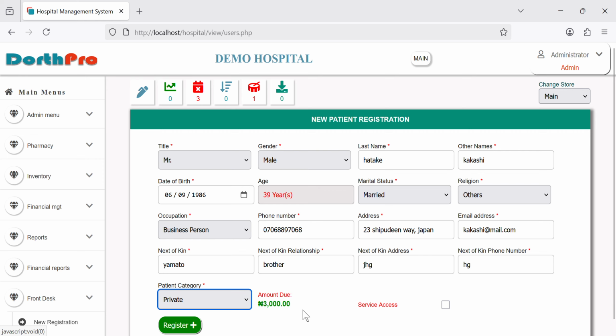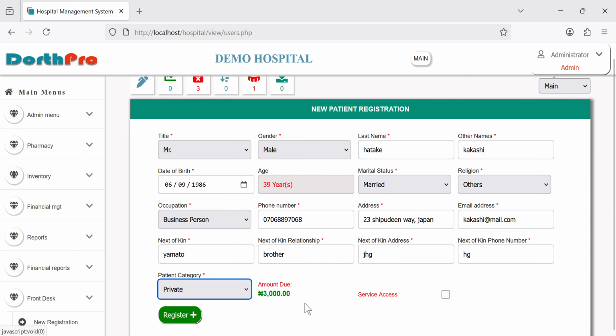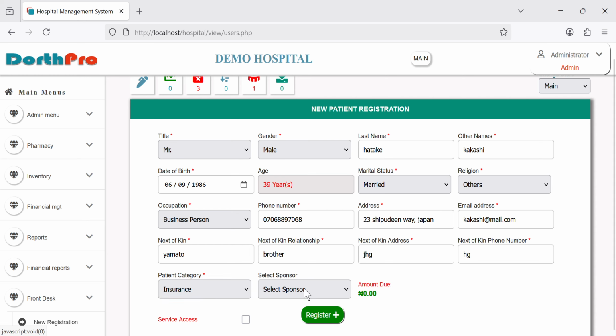So let's say this person is private, so you can see there's registration here, which is amount due 3,000 naira. So this person is to pay 3,000. If I register, this person is meant to just go and pay 3,000 naira at the cashier, at the cash point for registration, because it's a private patient. But if this person is from an insurance company, you have to select the sponsor, let's say AXA Mansard, is not expected to pay any registration fee because this has been settled by the company with the hospitals already.